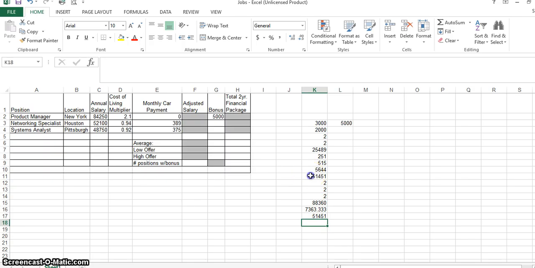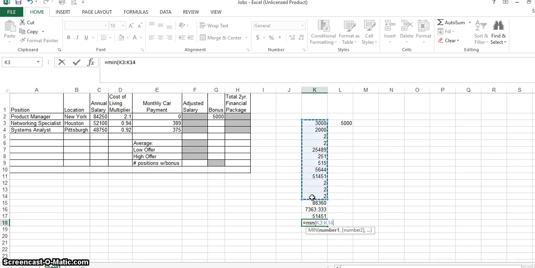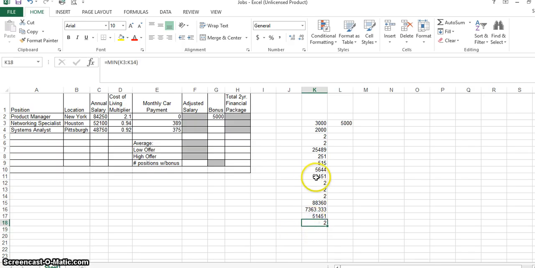$51,451. This one right here is the biggest. What happens if I want the smallest one? Well, the min function. There we go. We're going to have a several way tie for smallest, which is number 2.